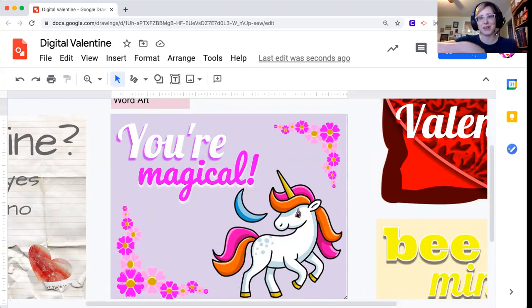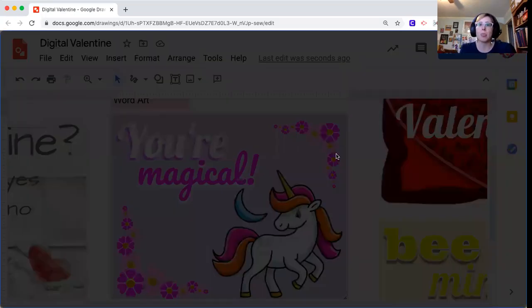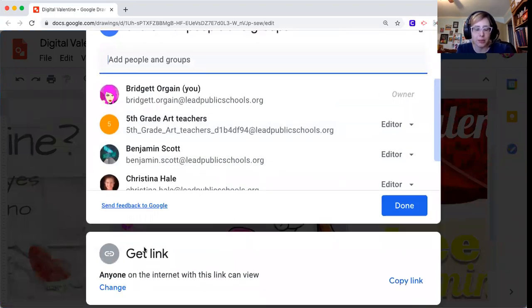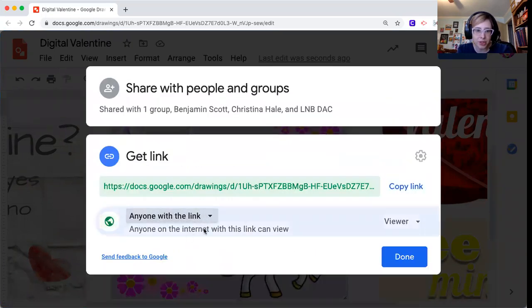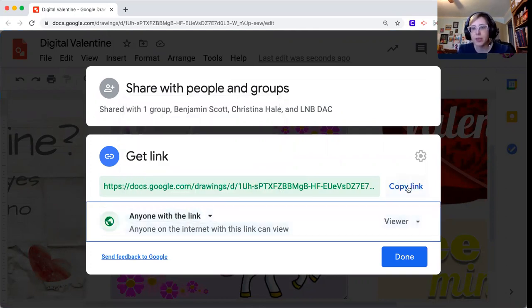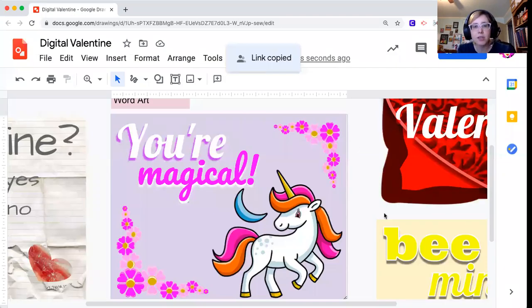Hey, look, there's a share button. So if you click on the share button, you're going to get the link. Just make sure that anyone on the internet can view the link, because sometimes it'll restrict it. So if it doesn't say that, just change it. And then you can literally copy this link. You can send it as a message on Clever. You can send it to your friends. You can send it in an email.